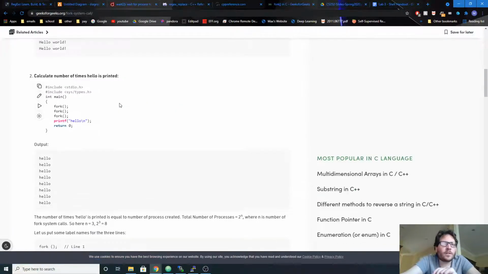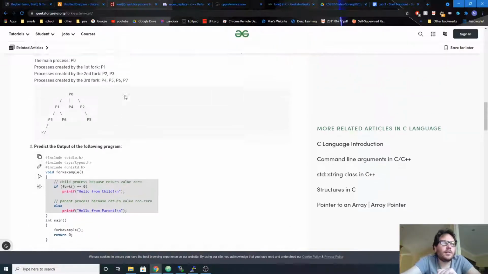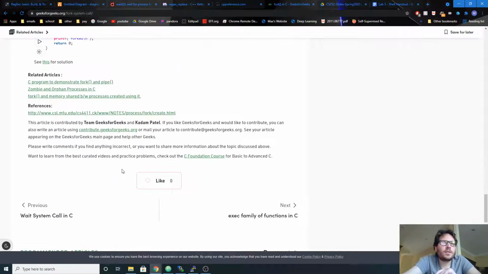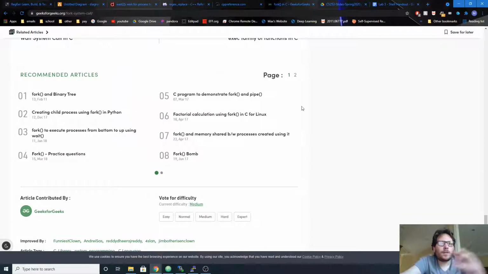So we have fork. It talks about fork and how that can create new processes and everything. It's got nice little ASCII trees and all that fun stuff. It usually has related articles too, which is nice. Great website if you're just kind of fuzzy on an idea.